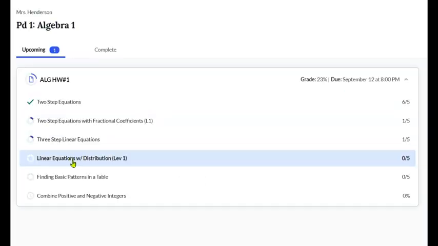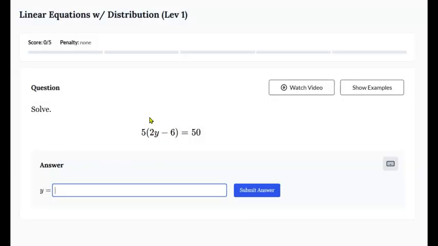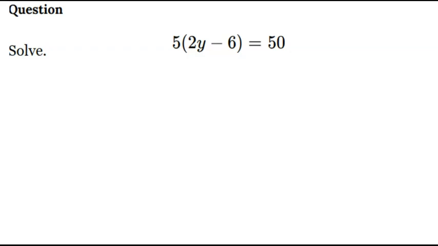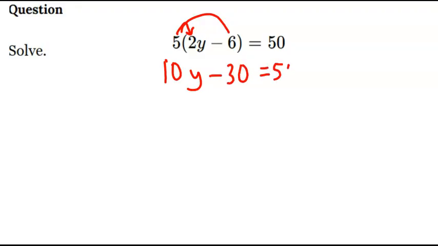For the next section, you'll need to distribute in order to begin your inverse operations. In this case, we would multiply the coefficient 5 times each of the terms inside, giving us 10y and minus 30. Using your inverse operations, isolate the variable y.